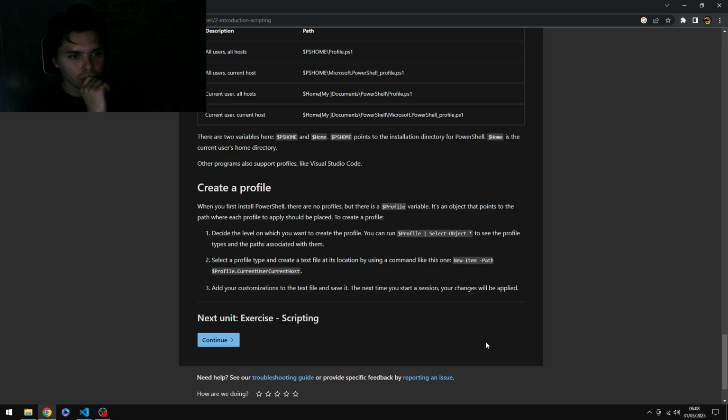Select a profile type and create a text file at its location by using a command like this one, New-Item -Path $PROFILE.CurrentUserCurrentHost. Add your customizations to the text file and save it. The next time you start a session, your changes will be applied.